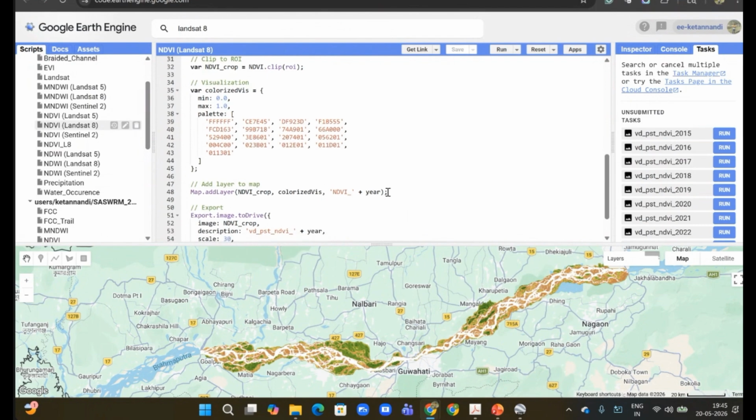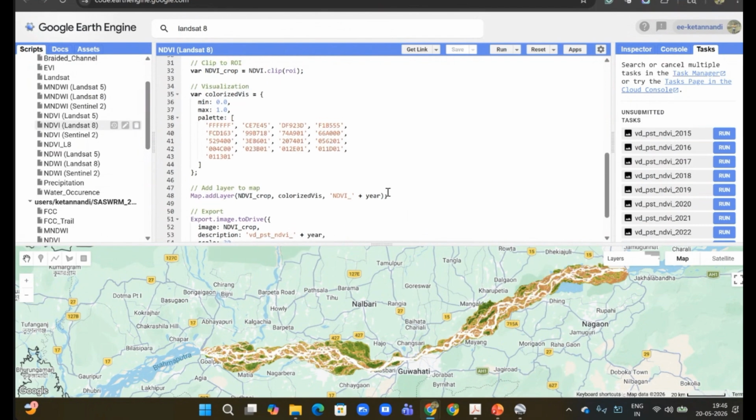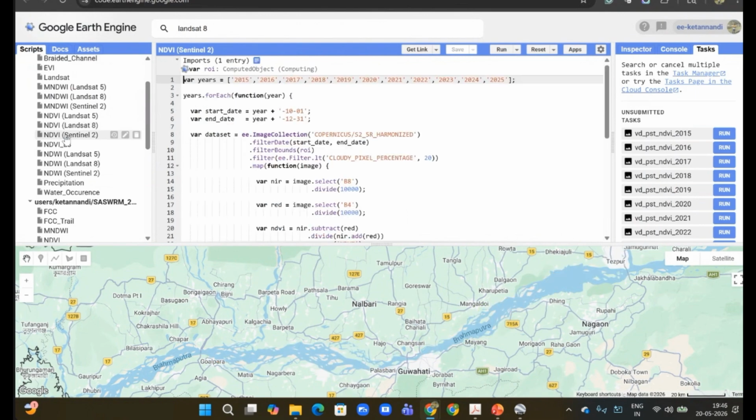Okay, so next, similarly, I have developed this for Sentinel-2 also. Why did I do this for Sentinel-2? Sentinel-2 gives us 10 meter by 10 meter pixels. So the resolution is finer, and finer means the result will be good.